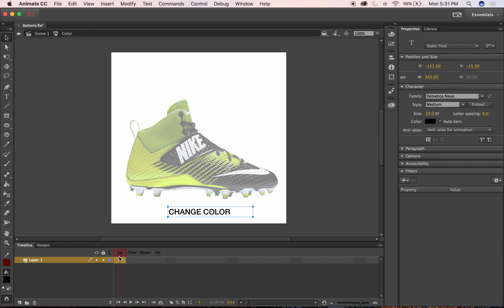And you can see that I have these different, what look like larger slides or frames here, and they're named up, over, down, hit. So these are actually states of the button that we're actually going to define right now.